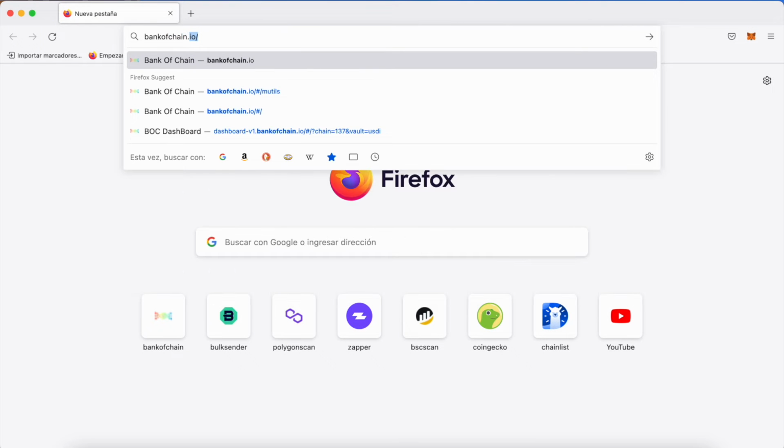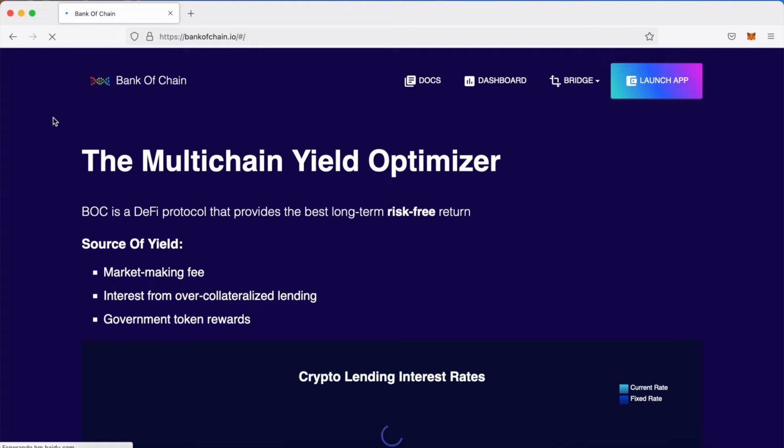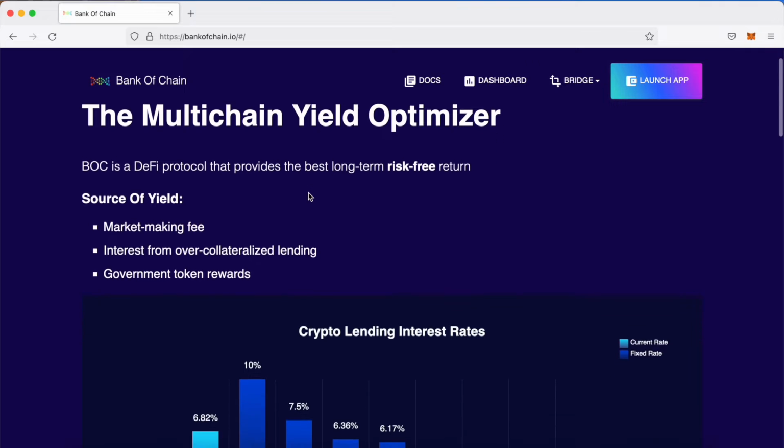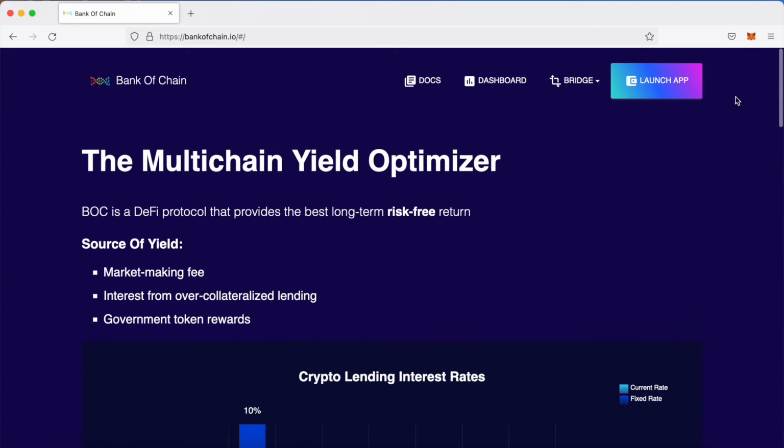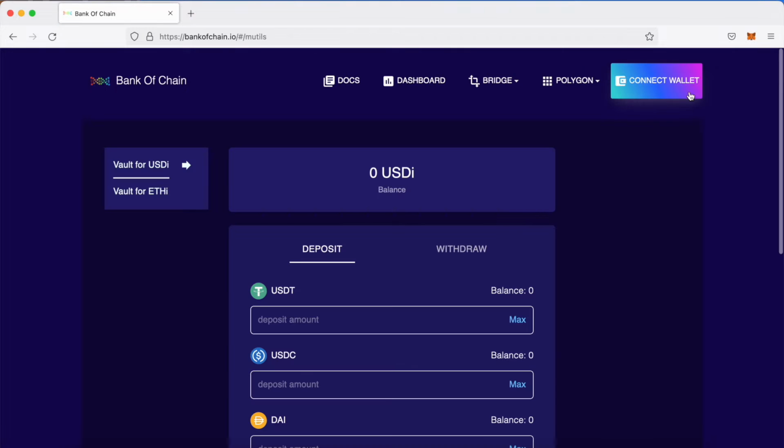This is the tutorial to demonstrate the relevant operations for withdrawal. As shown on the screen, this is the main page of the BOC web page. Hit Launch App to enter the main page of the BOC app.